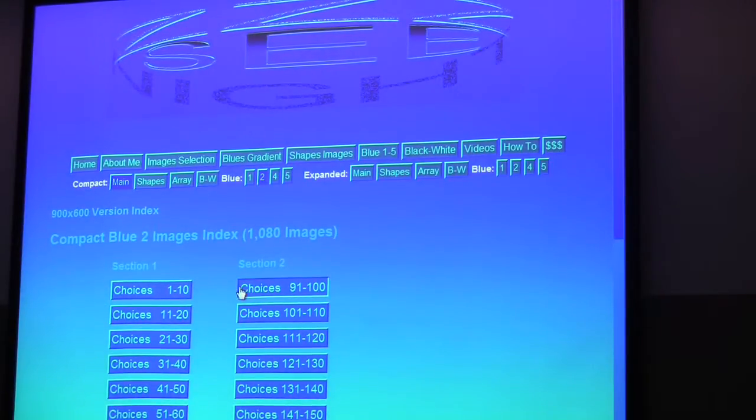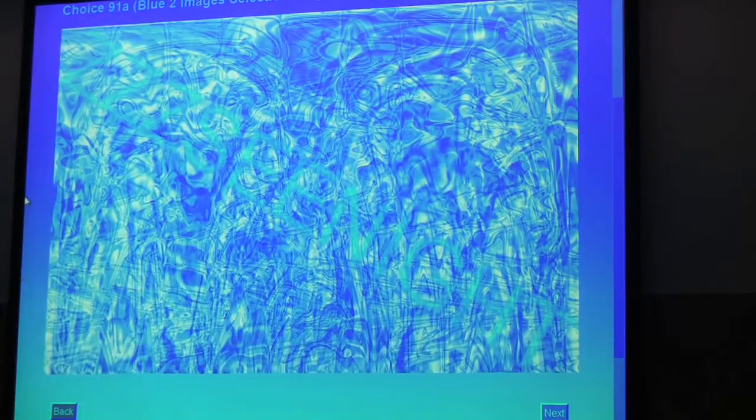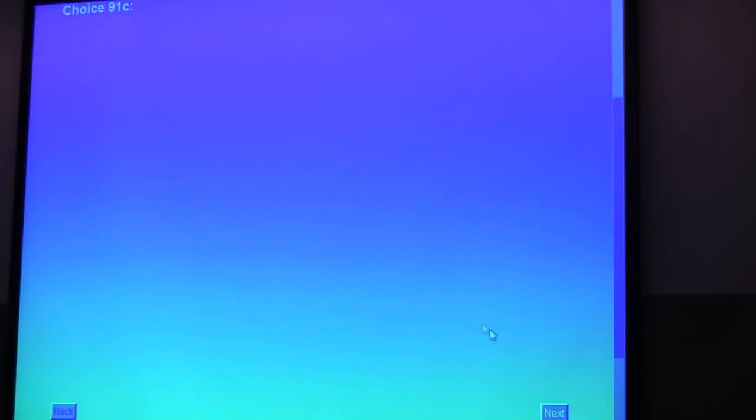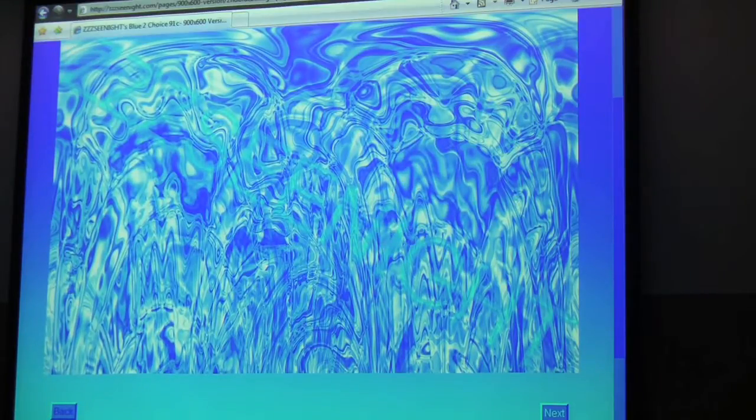And the larger version, which is where you can see in single image choice. And then to see the next one, you do that. That's basically my website.